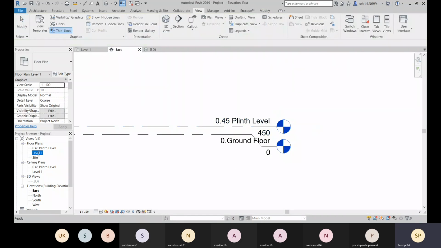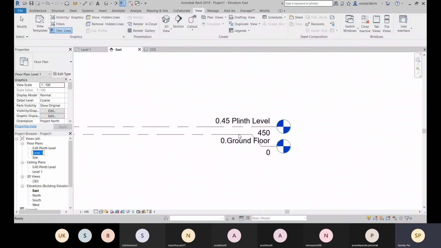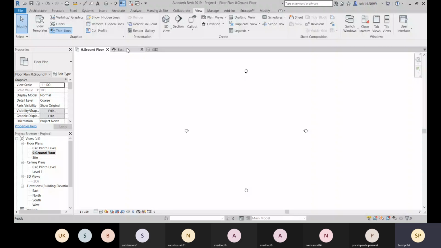Also, let me rename it here. Sorry, rename it here, because while renaming it, I didn't click on that yes option. I didn't change the corresponding view. So here I have to rename it. So 0 dot ground floor and then enter. And this is created right now. Here also you can see the changes.